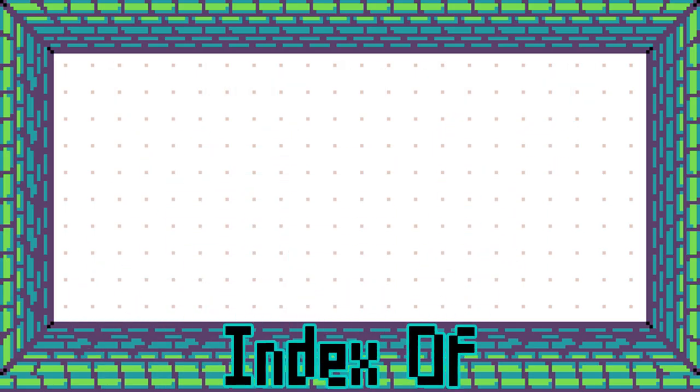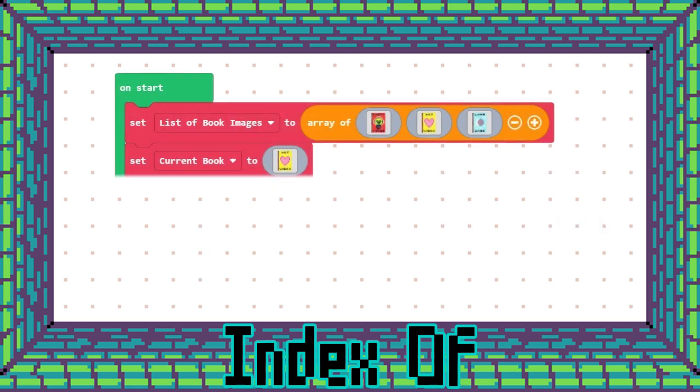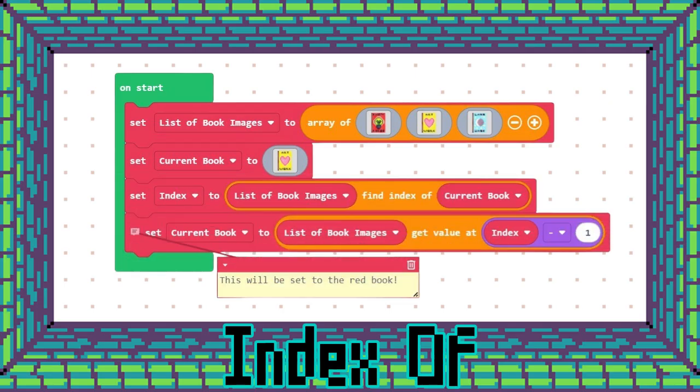You know what else makes arrays overpowered? Well, not only can you take the index and then get the item, you can go backwards. Give this block the item in the array and it gives you the index. One way this is especially useful is if, say, you wanted to know what book was to the left of this one, but only had the image. You could take the index of the image in the array, then subtract 1 from the index to find the book to the left of it.